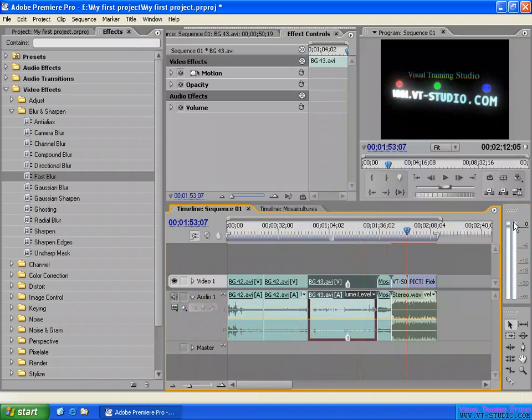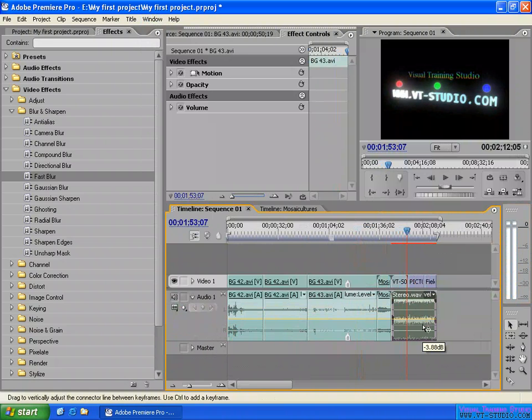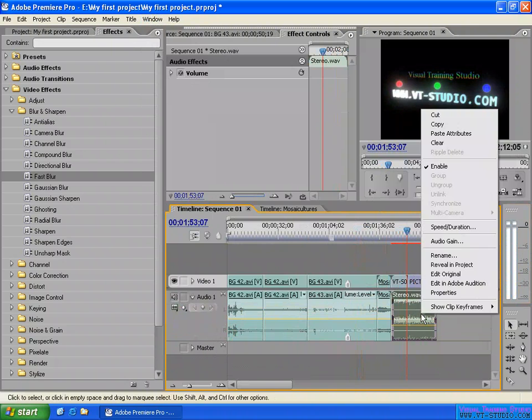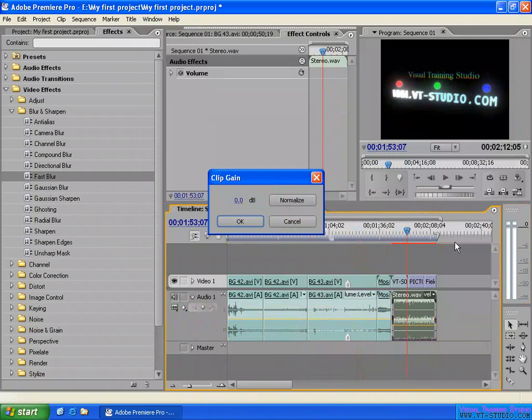And there are 2 points in here. If there is a red point here, that means clipping for the audio. That means the volume is too high. In this case, you can adjust the output here. You can lower the volume, or if you want, you can adjust the input on the audio file.